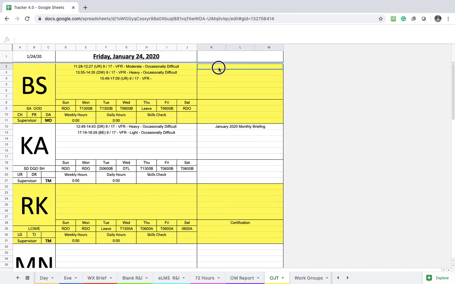In this column over here, you'll see any ELMS that they did, any briefings that they did. You can see that KA attended the January 2020 monthly briefing. So while he may have come up short on his total hours for the day, he actually had a 2 or 3 hour training evolution for the January 2020 monthly briefing.